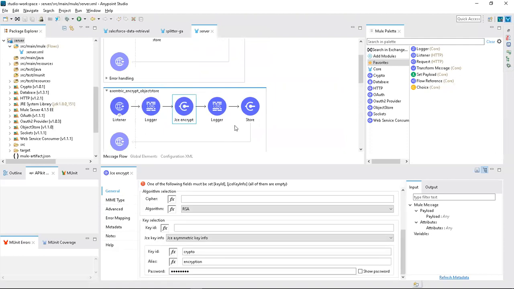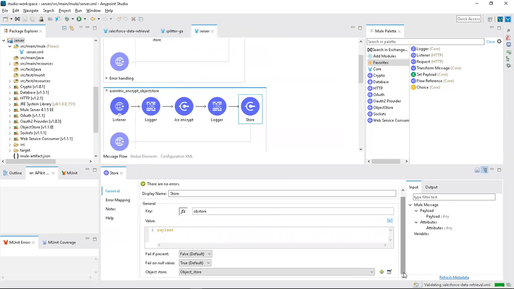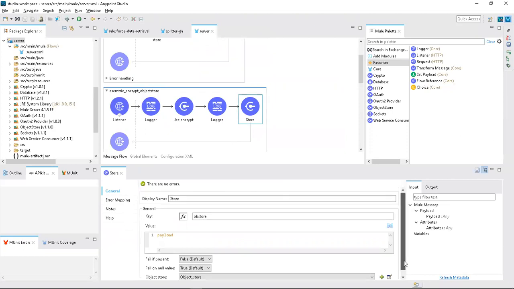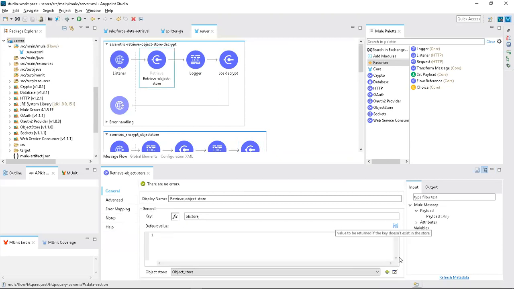So we have encrypted and stored it in an object store as it is. It is an object store now, in the name of op store. So I'm going to decrypt it, right? For the decryption, we are retrieving it from the object store as it is, as an object op store. We are taking it.